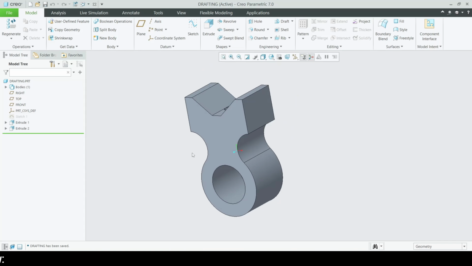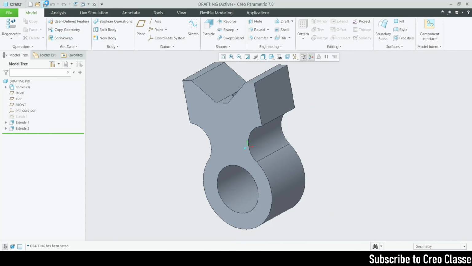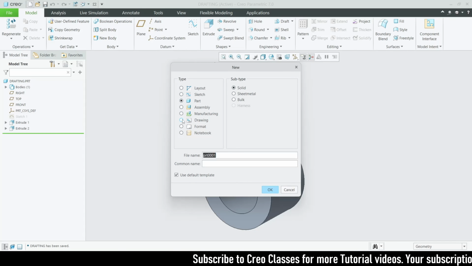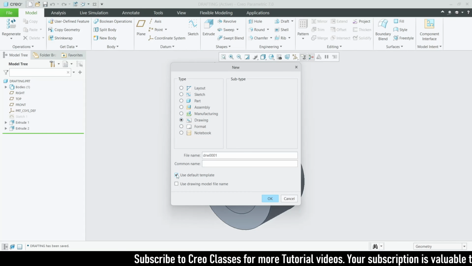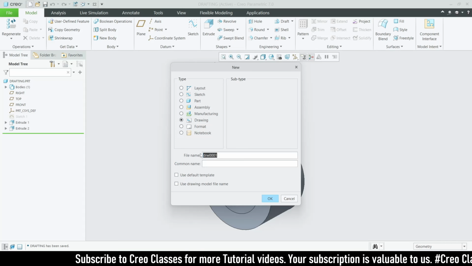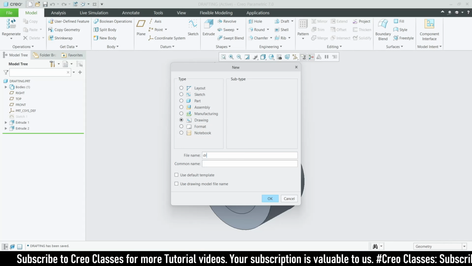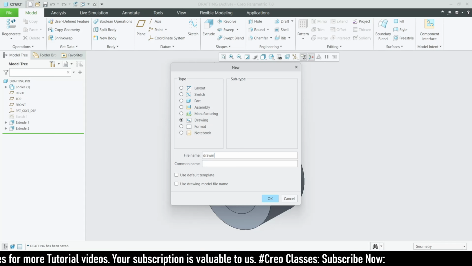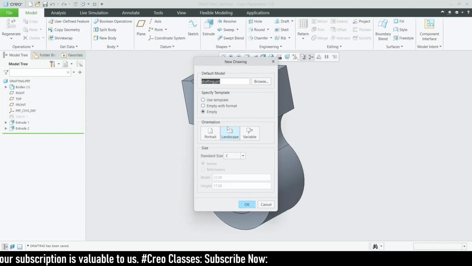Now before going for the drawing sheet, we need to save this part. I have saved this part already, so I'm just saving it again. Let's click on New. Let's go for Drawing and uncheck the default template, and enter the file name as drawing one. So I'm going to rename it like this. Then click on OK. Now here it will ask some parameters to fill.